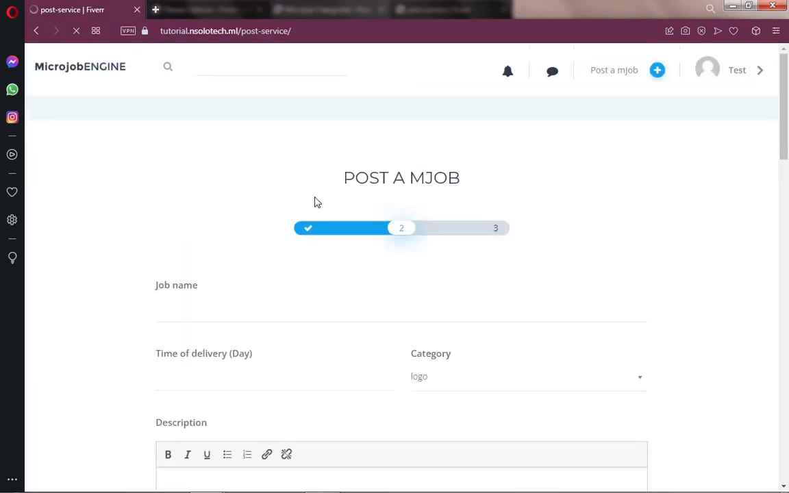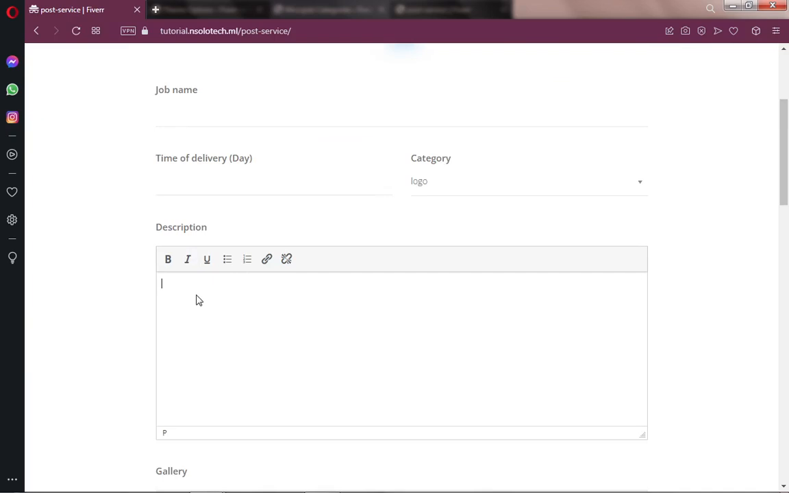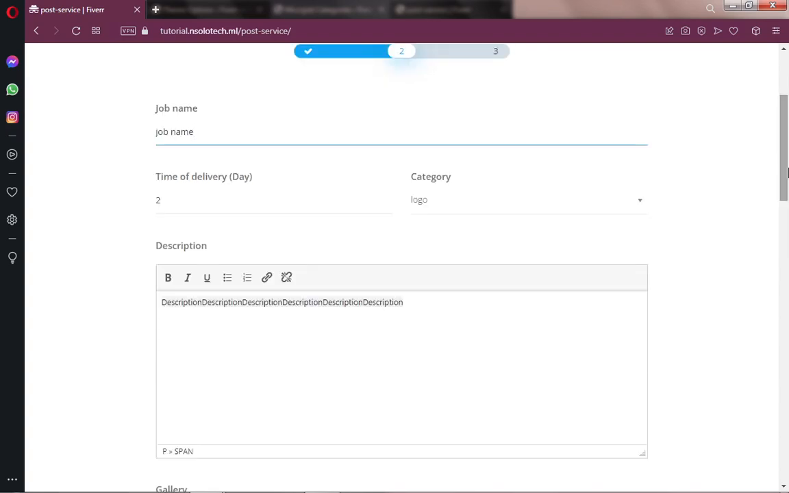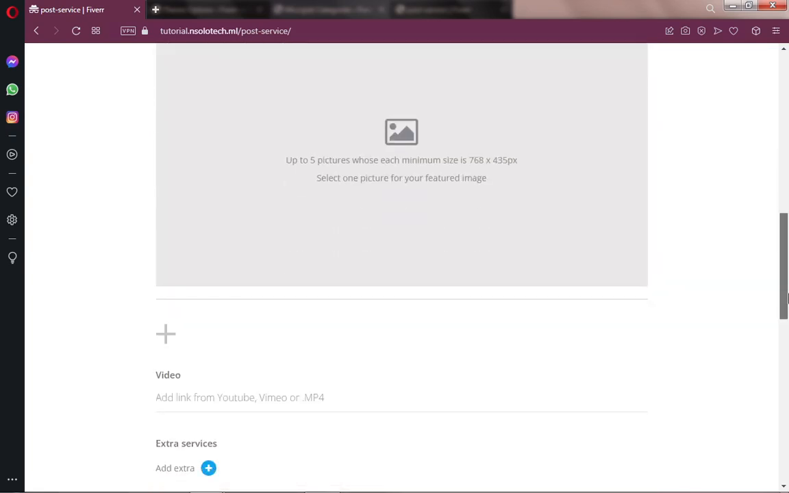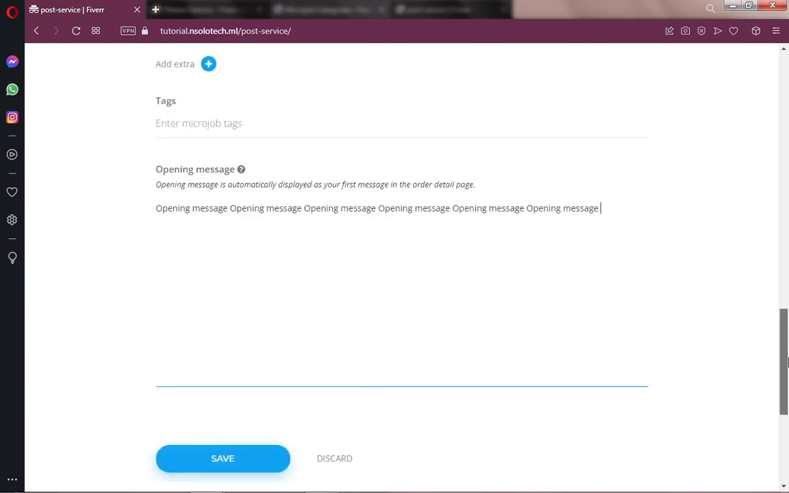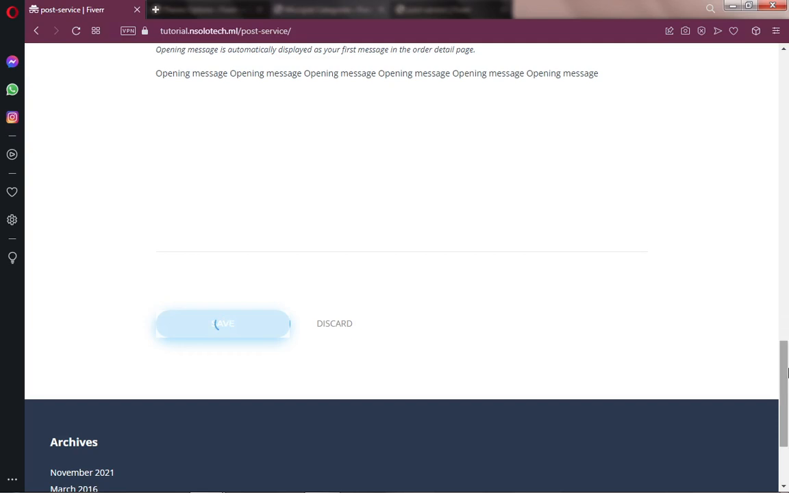So click on this, enter your description here, 2 days, deliver it. You see that this is the logo category we just created. And the job name, job name 1, because we will be creating another job. Extra, your tag, your opening message. So this is your opening message. Just leave it here. Let's go ahead and save and see whether this time it will work.